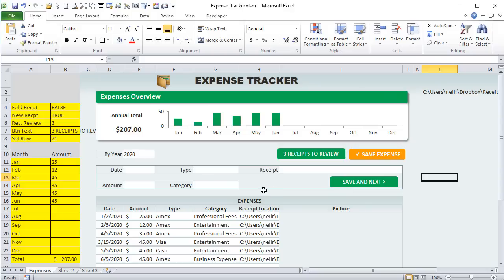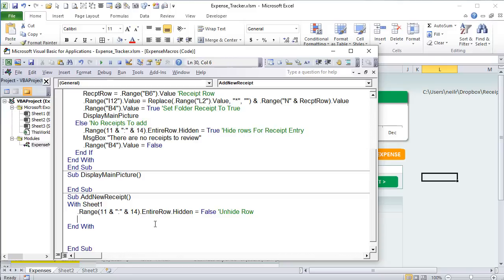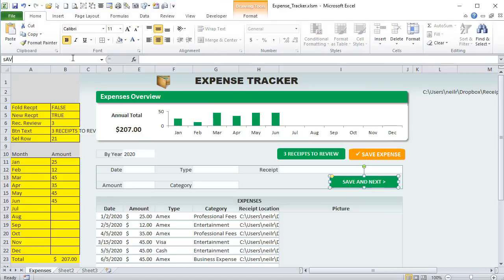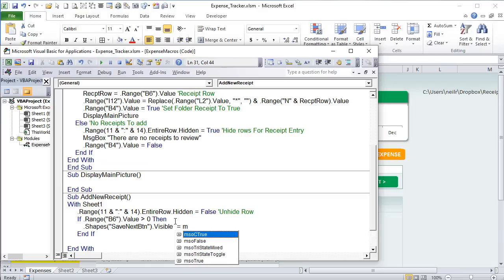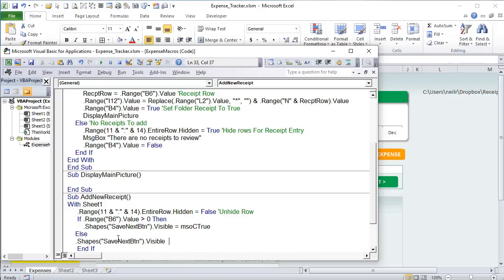Great. All right, what is next? Next up, I want to show that button. Let's give that button a name so we clearly know. We'll call this save next button. If .range B6 .value is greater than 0, then what do we want to do? Then .shapes save next button .visible equals MSO true equals visible, else of course it's not visible, right? We don't want to show it if there's no receipts. Else make that invisible. Hide that shape if there's no receipts equals MSO false.